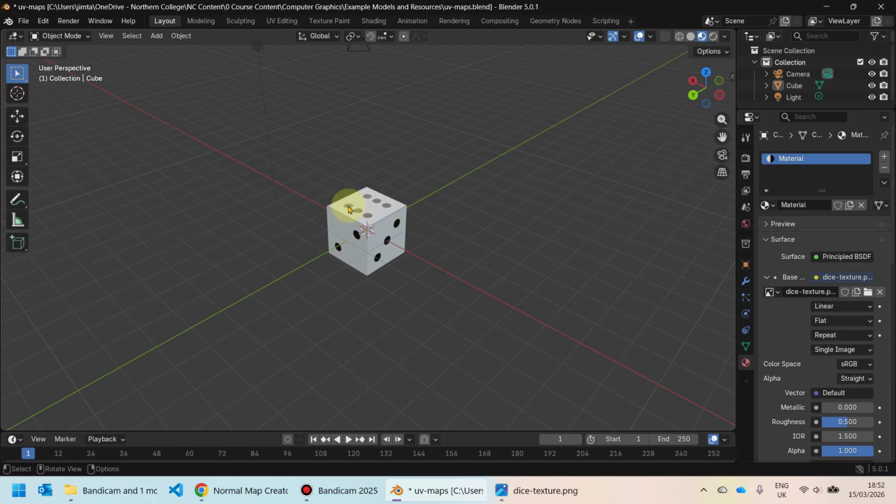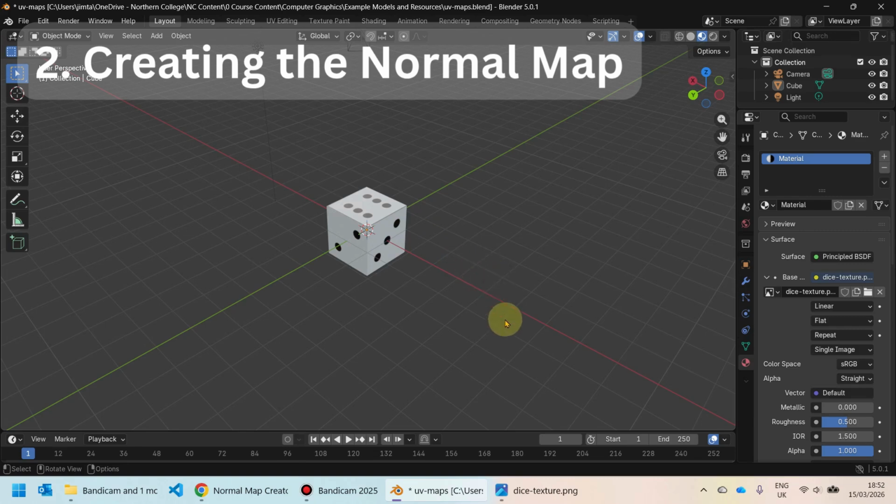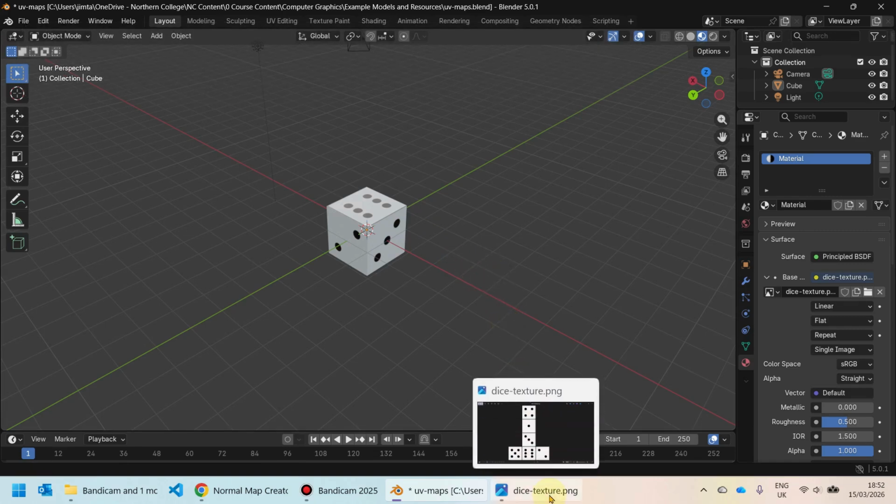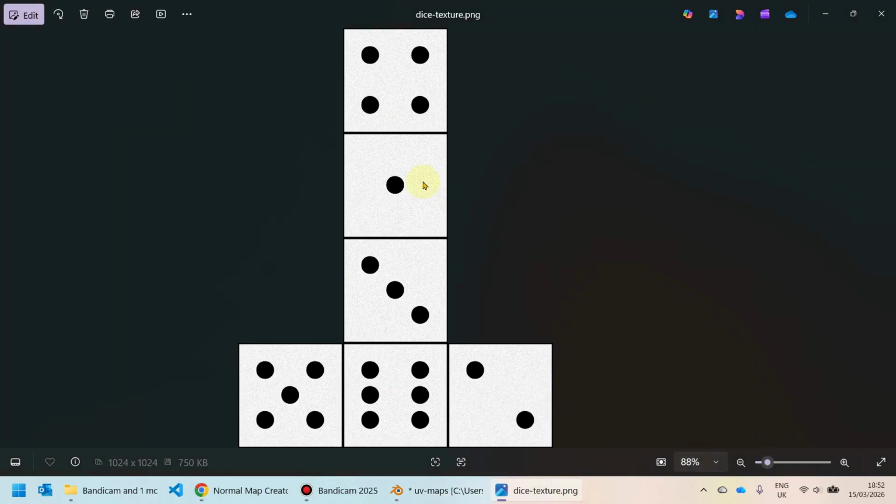For example, these inverted dimples on the dice, with a normal map, they'll be just a little bit cut out, like a little bit grooved. And that's the effect that you're going to aim for today. Now, normal maps are created from black and white images, grayscale images, where the colours are either black, white, or a shade of grey. And our dice texture image will just about do the job in creating a normal map.